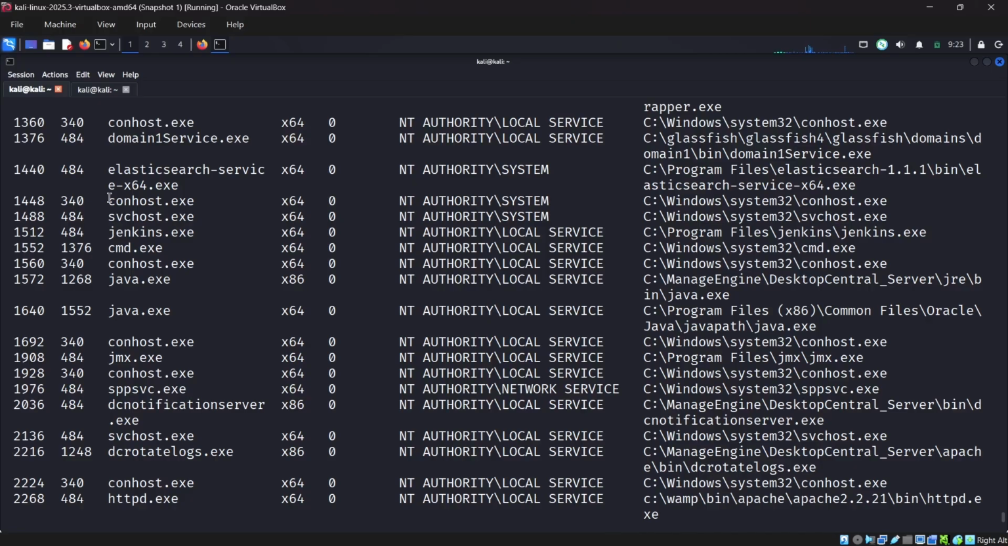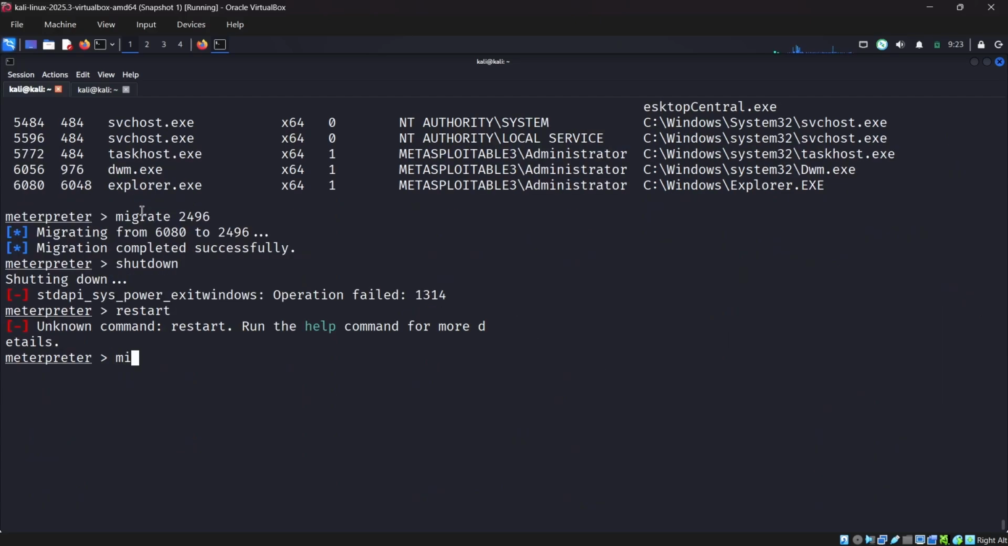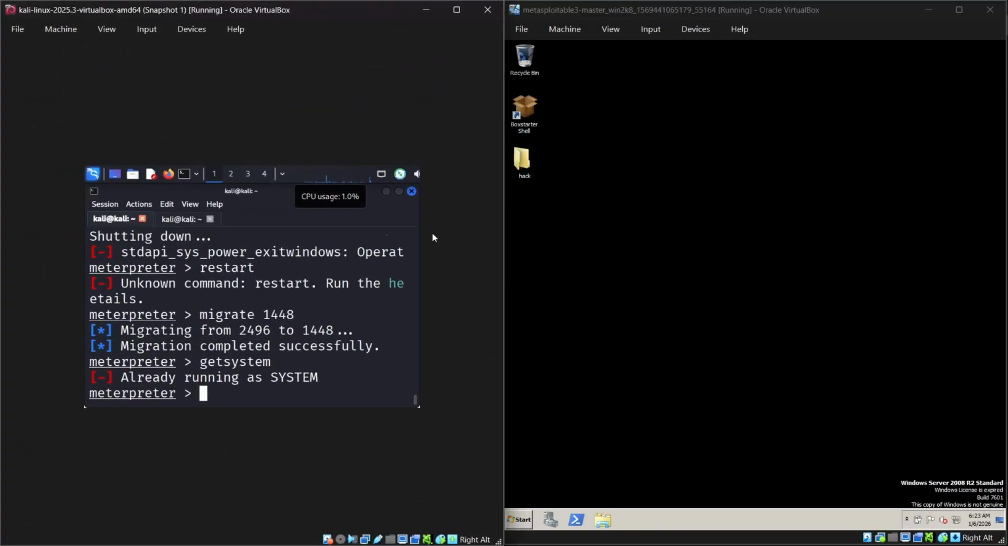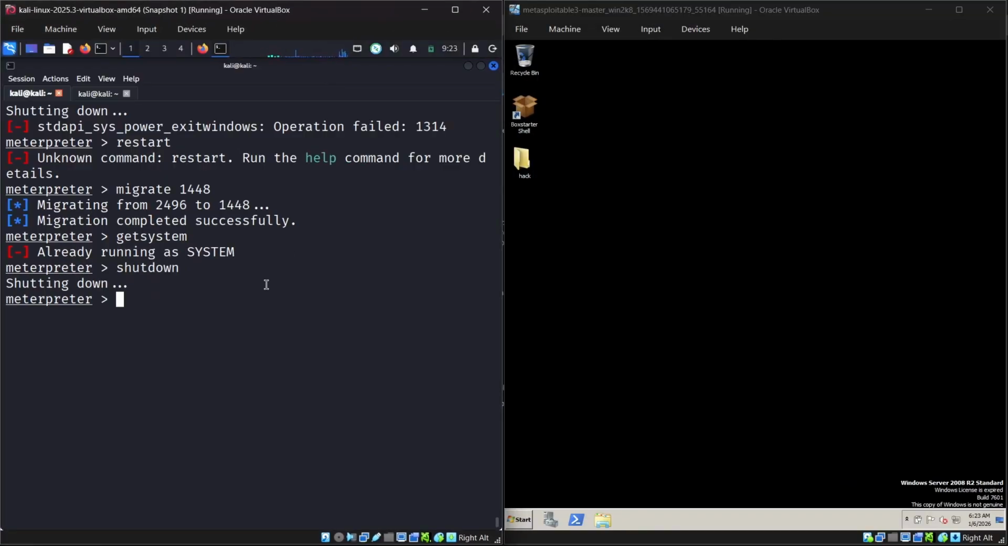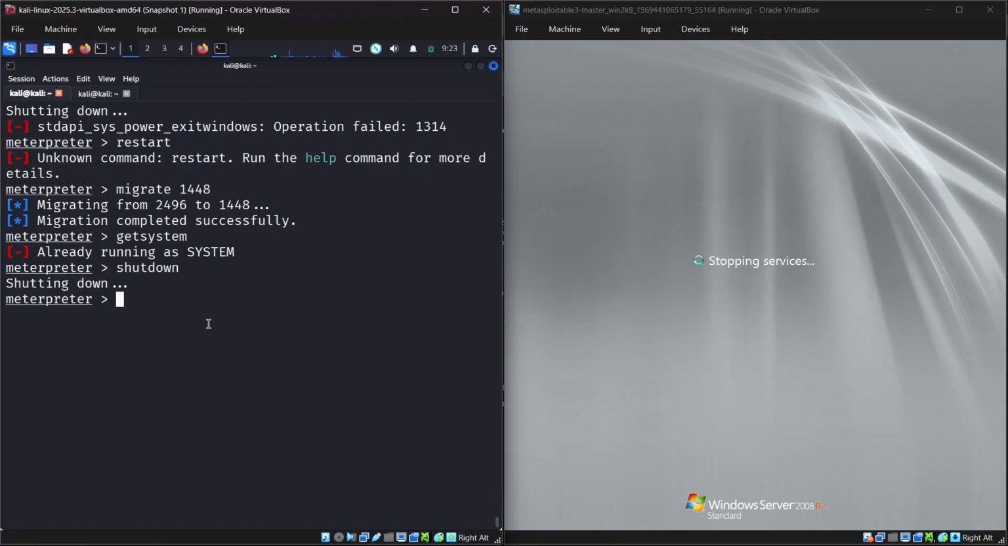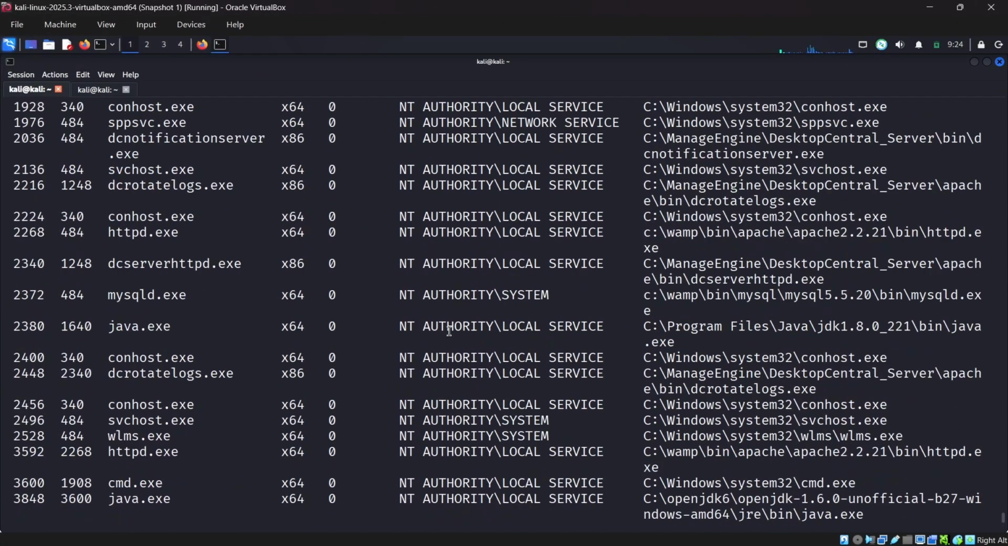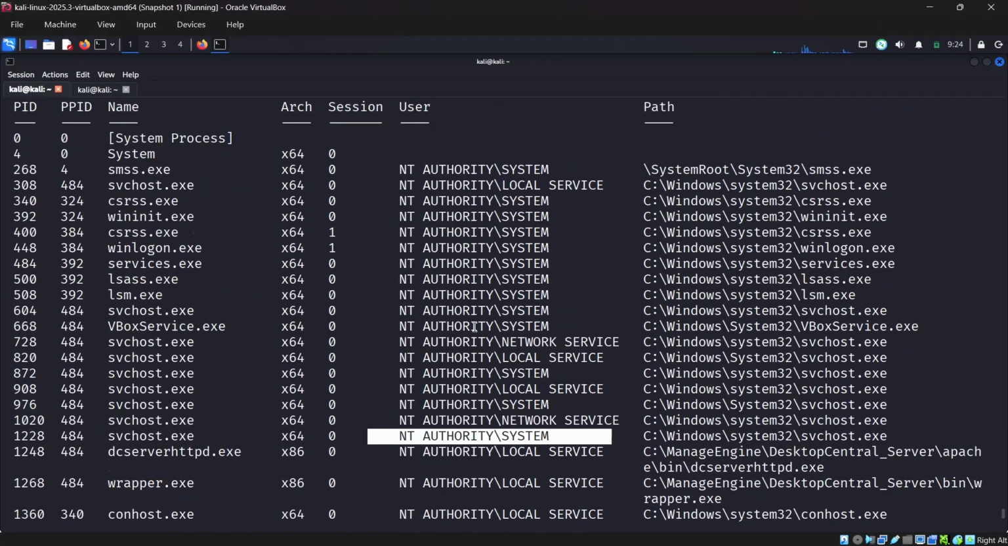I'm just migrating to conhost.exe, which is 1448. I'm just migrating to that process. I'm also entering getsystem, and you can see it's already running as system. And let me try this once more. Shutdown. Here it is. It worked, right? If you migrate to a more privileged user, then you will be able to run a lot of commands. Once you migrate to a process, if in some cases it doesn't work, then you can just pretty much migrate to another process with the same privilege, like NT AUTHORITY\SYSTEM, right? Which is an admin permission, right?